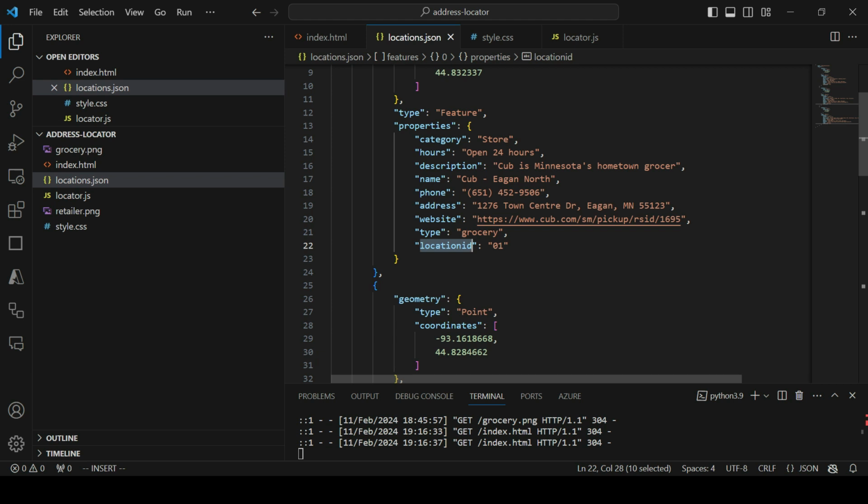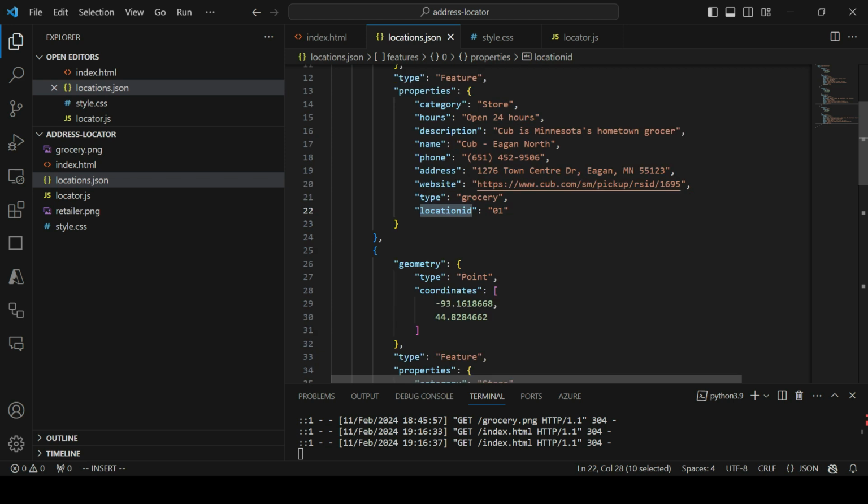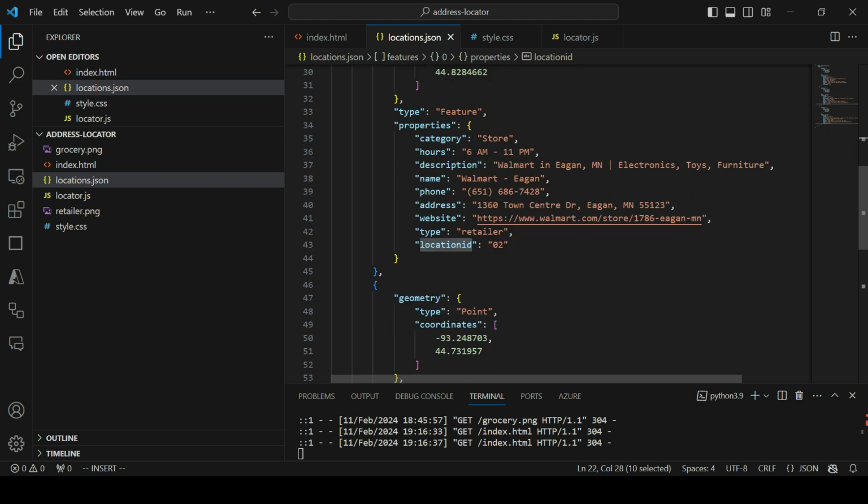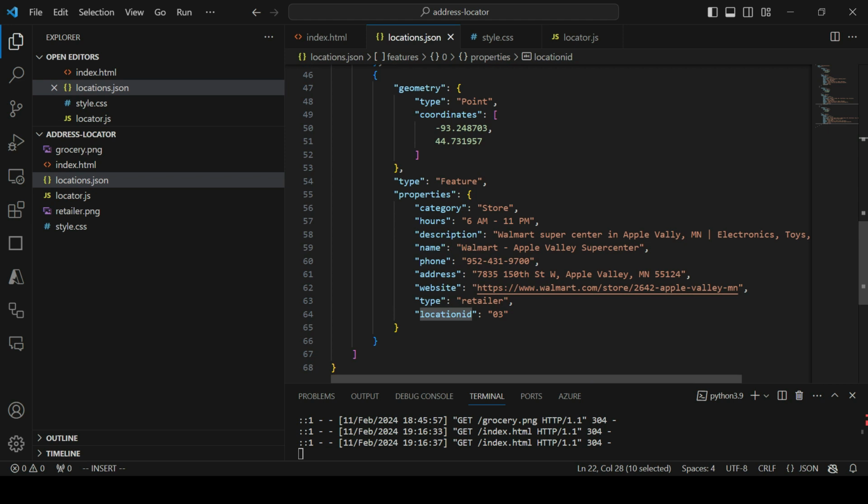This is used to display the corresponding info window while clicking on the specific store name. Let us quickly see the other records. If you see here again, type is retailer, then location ID is 02. Then if I go to the other one, again location ID 03, type is retailer. You can even fetch the store data from an external search engine or system. Also you can enable filtering based on specific criteria, for example distance, to display relevant addresses and markers to the user.